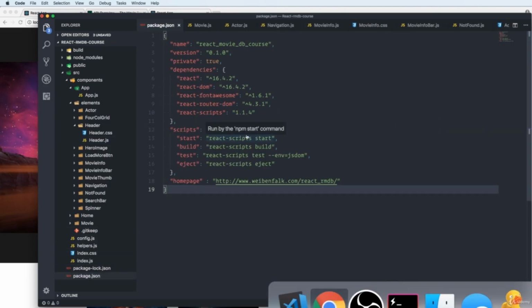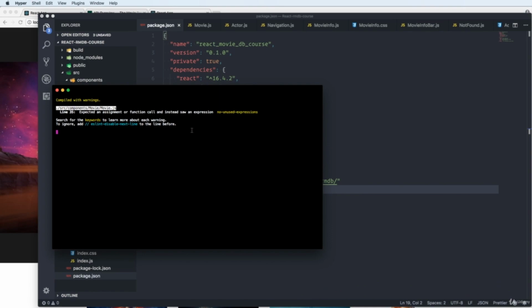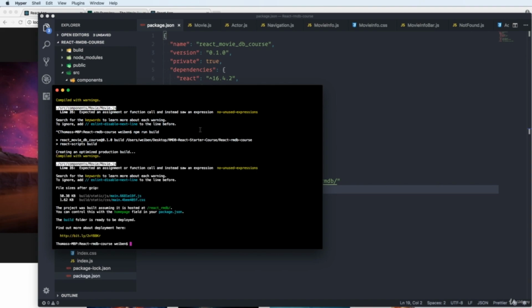We can go back to our terminal. With Control and C, we break this one, and we just have to write npm run build like this. And we hit enter, and it will create a build for us. It will take maybe a minute or so, depending on the speed of your computer and many things like that. So it's already finished here.